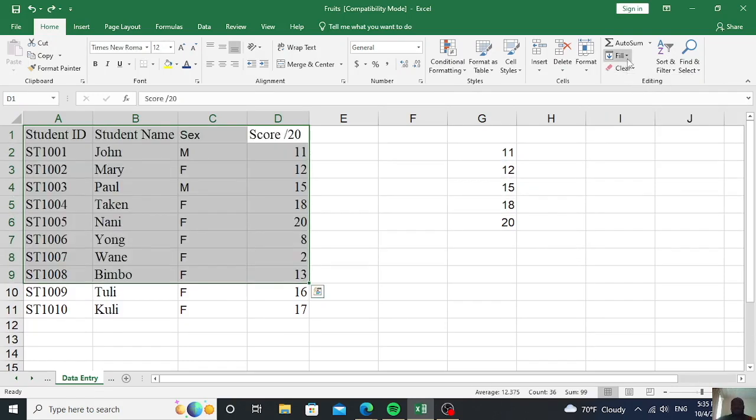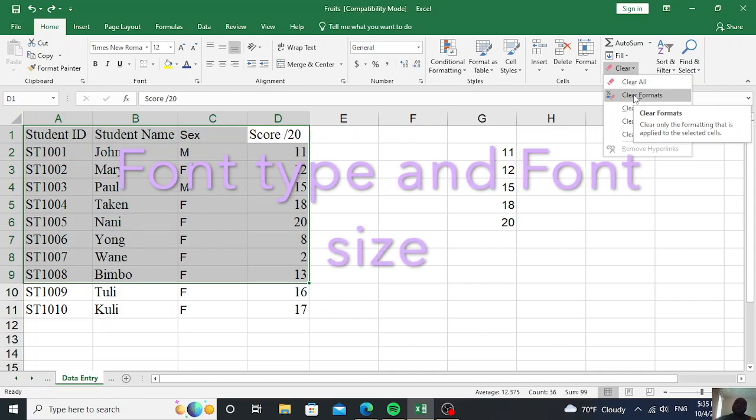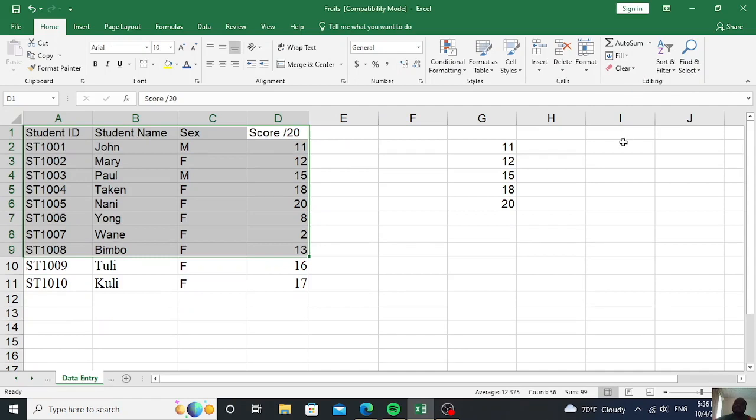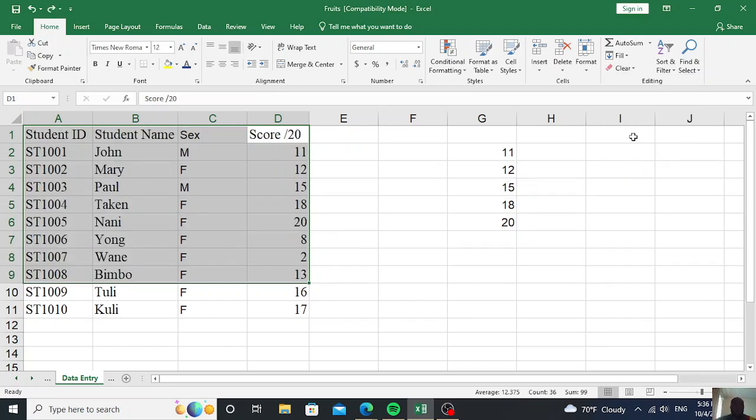Ctrl Z to undo. It can clear not just all but also the formatting. Remember, we formatted these cells to Times New Roman and size 12. So if we select clear formats, it clears the formatting that we did on that cell. Ctrl Z to undo. We can also clear content.